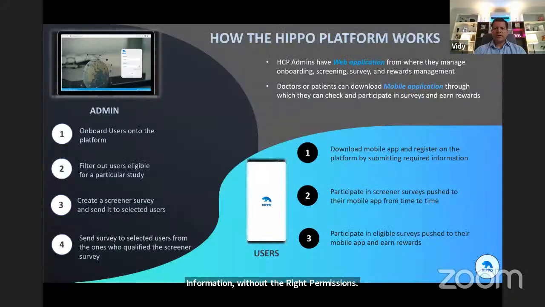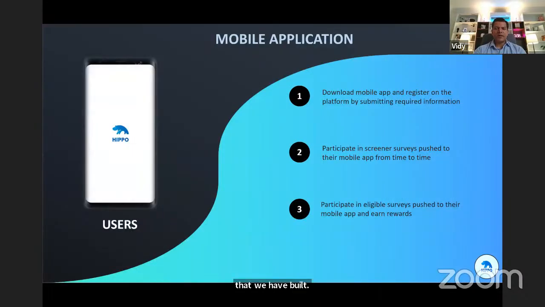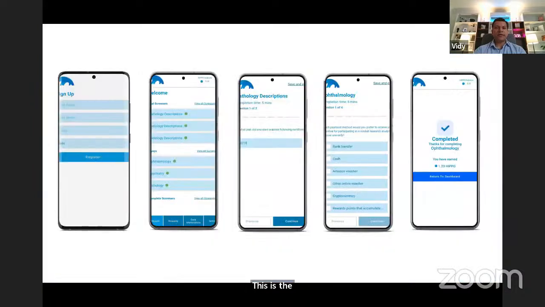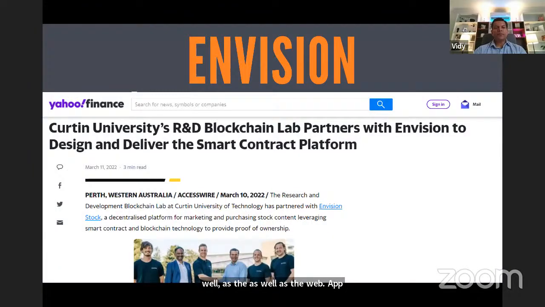So these are some of the screenshots from the solution that we have built. This is the back end. Here we built the mobile app as well as the web app. Okay, now coming to the last project.